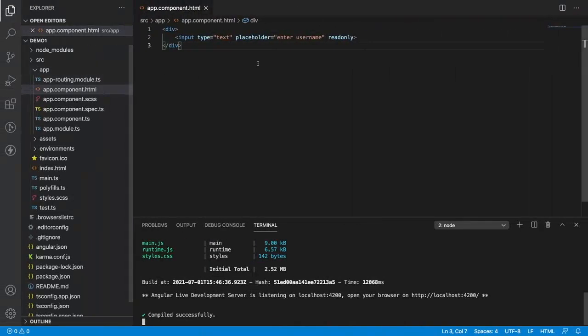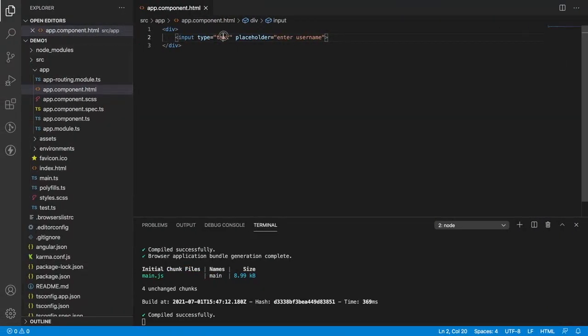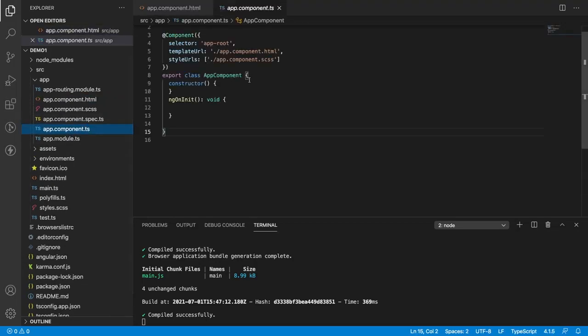Let me go back and remove this readonly property for now. Save this and go back. You can edit this. Now, let me consider if we want the values of these properties to come from our controller. Let me go to the controller and create one variable like inputType equal to text and inputPlaceholder equal to enter your name.